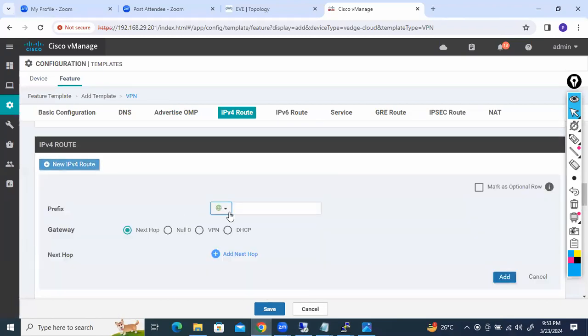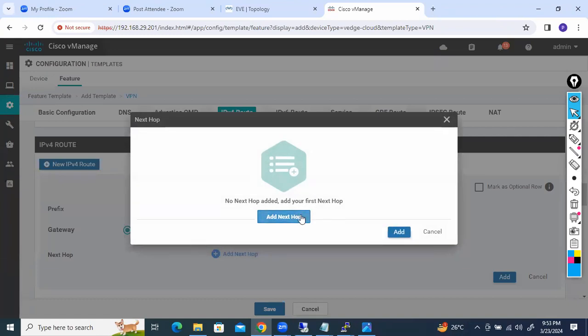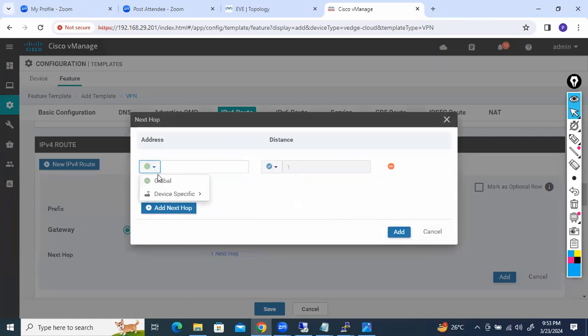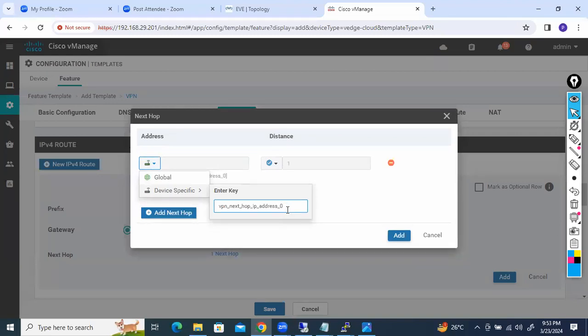New IPv4 route. What is the route? 0.0.0.0. Add a next hop. It should be device specific. Here you can mention the VPN next hop IP and the next hop IP for default. It's a default.